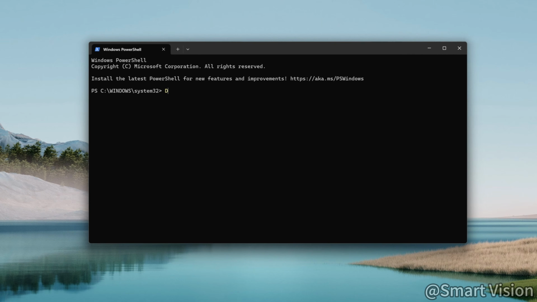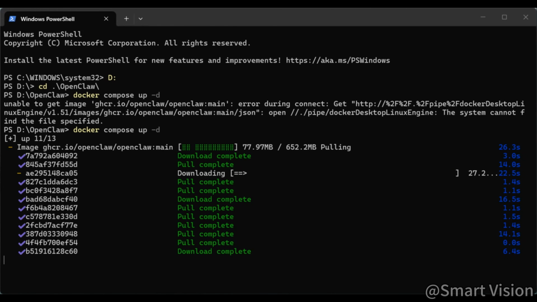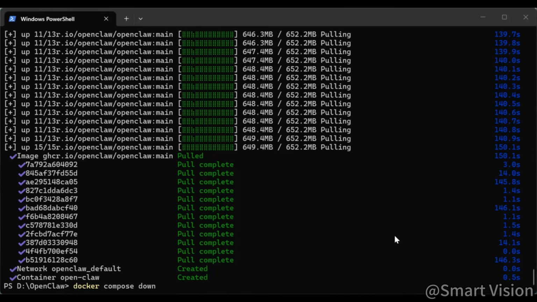Open PowerShell and change to the OpenClaw folder. For example, if OpenClaw is on the D drive, type D:, then cd OpenClaw, then run docker compose up -d. Please remember to start Docker, otherwise it will cause errors. To stop it, run docker compose down.